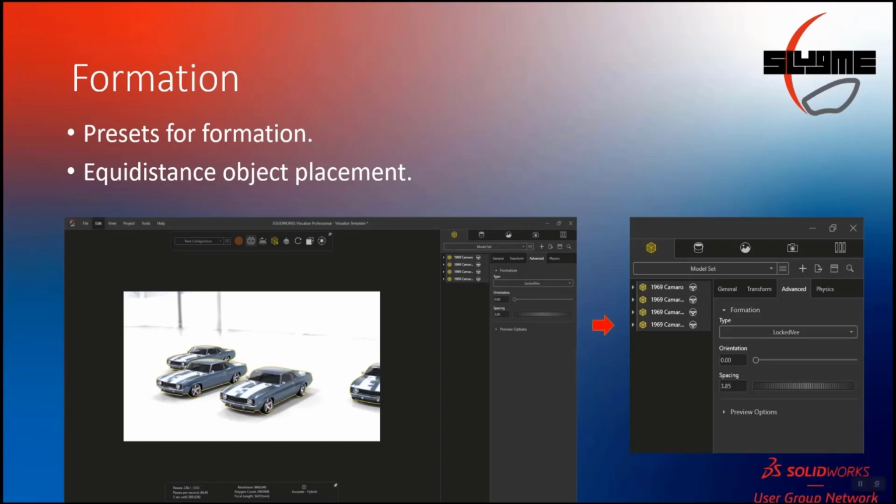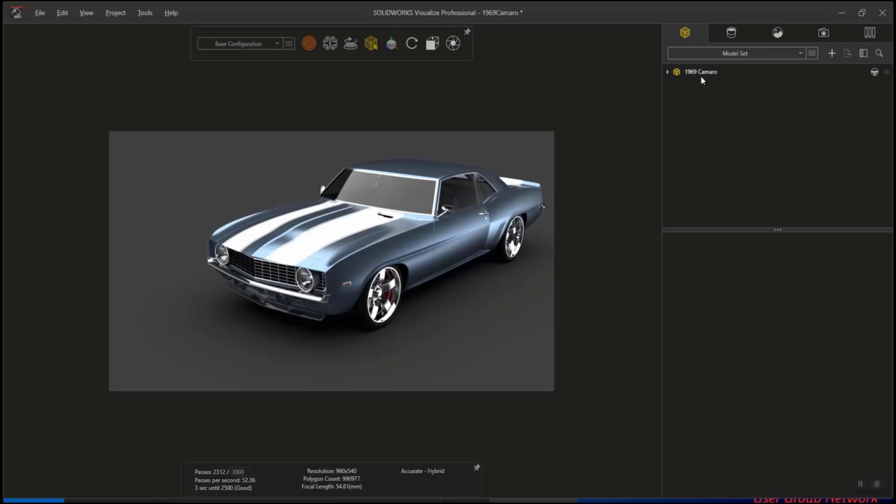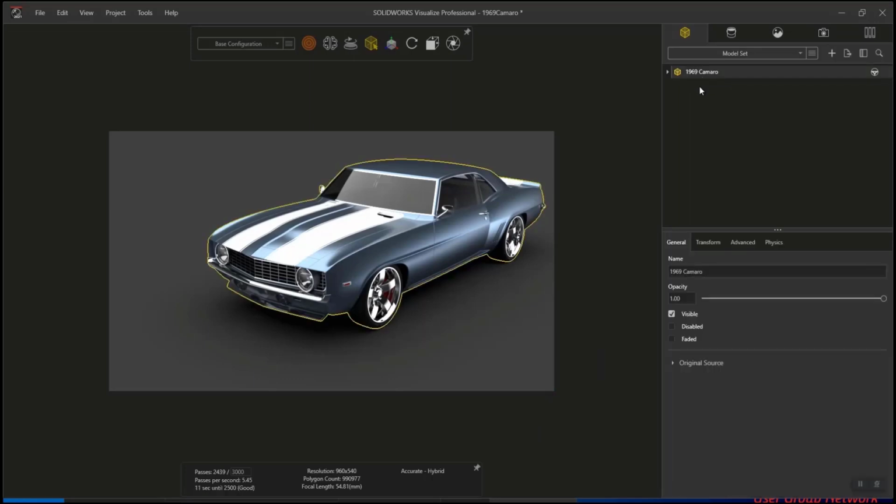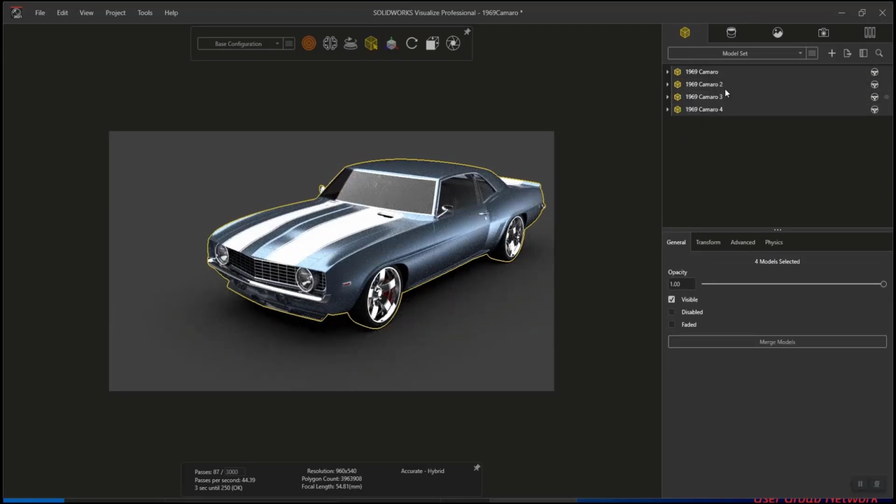You can place multiple objects of the similar kind with equal spacing and a defined type. This can be done with the Visualize option known as formation. To do that, simply create multiple objects. So here we are creating 2 or more multiple objects, selecting all of them.